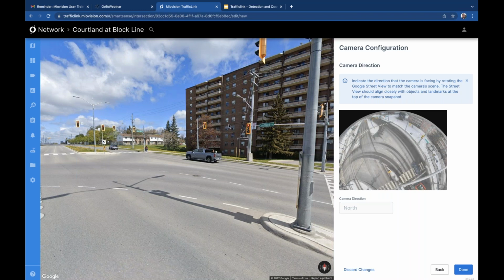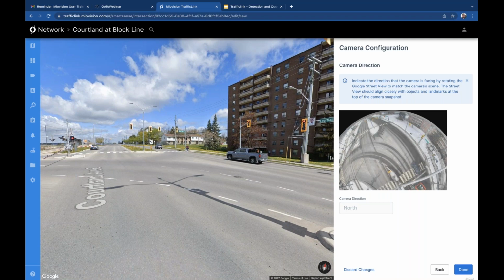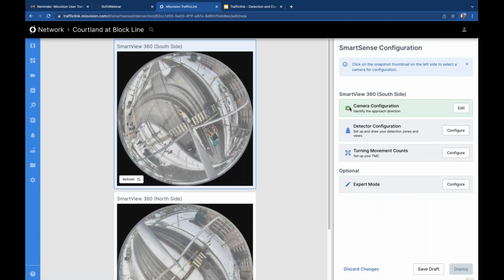a little bit after. And it's just to help identify where north is basically, and where the camera's facing and what it's able to see. So if we take a look here, on the right side, we've got the apartment building, we've got the signals. I'd say we're pretty good here, which means the camera's facing north. Go ahead and click OK.